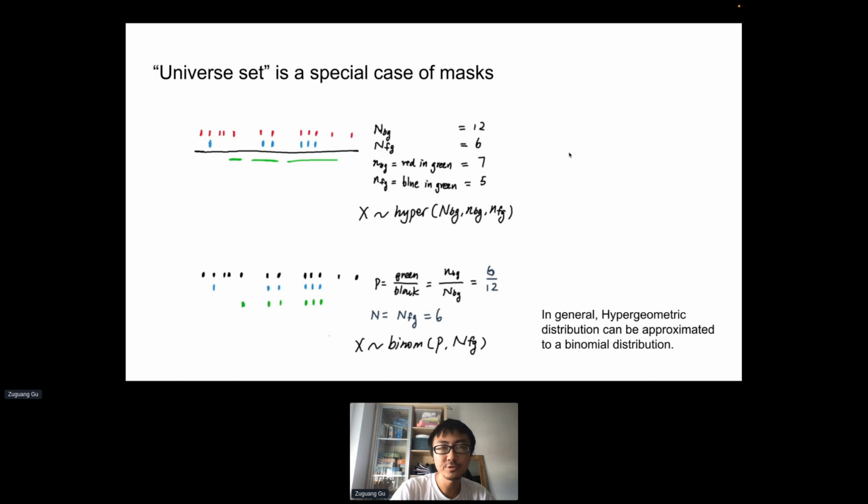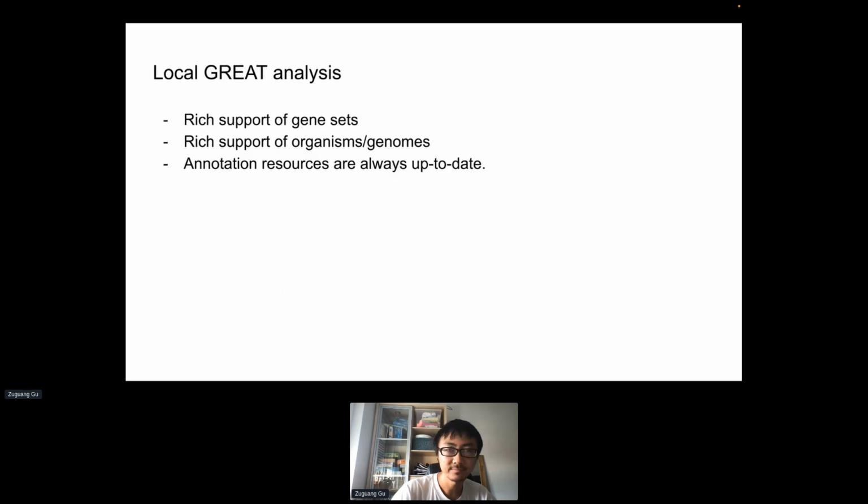The original universe set is basically a special case of this mask background method. Let's say this is the original background method in GREAT, where this red is the background. If we think of this red background as masks, the genome will be segmented into these discrete regions, and we can also model it as a binomial distribution. In general, the hypergeometric distribution can be approximated by a binomial distribution. For the local GREAT analysis, it gives very similar results to the online GREAT analysis.